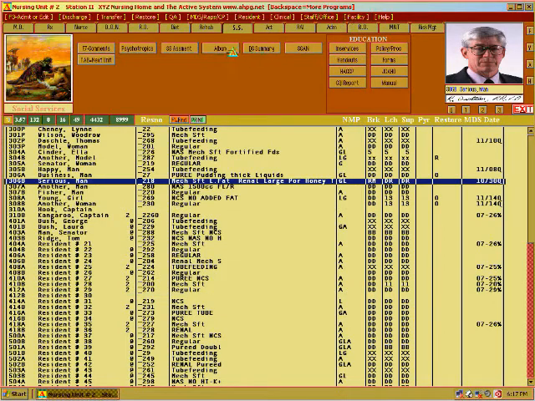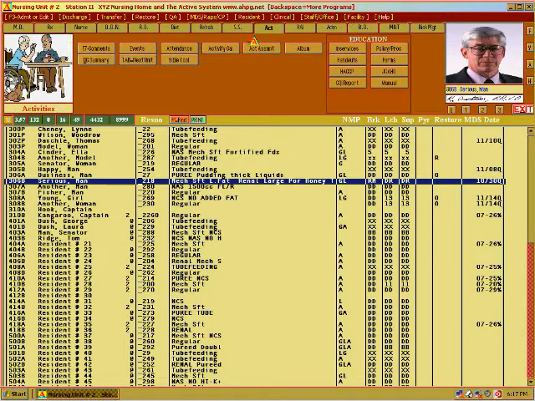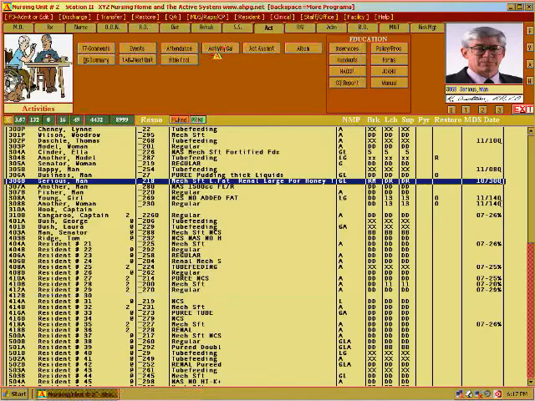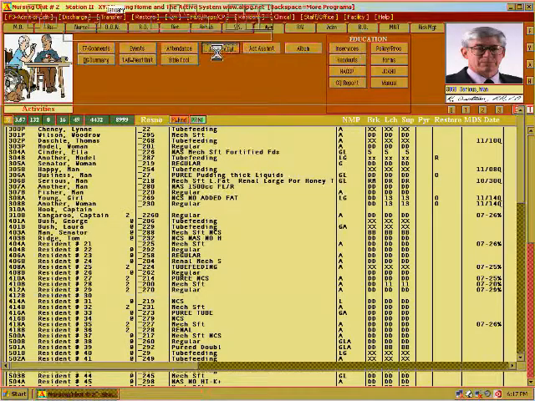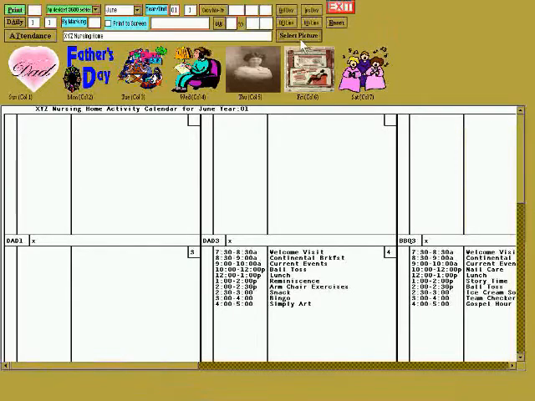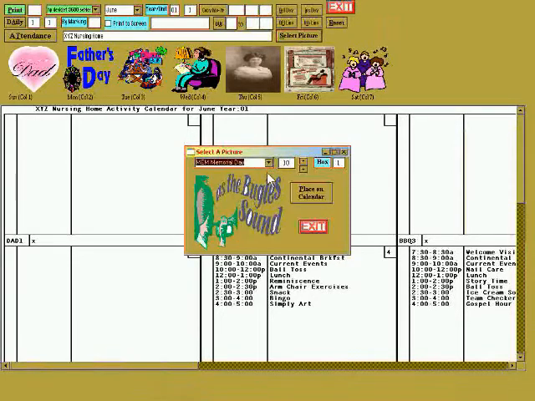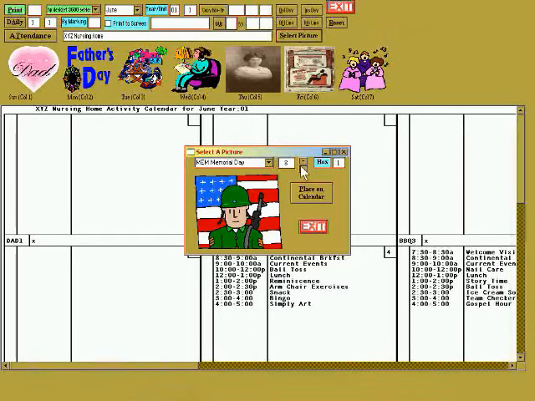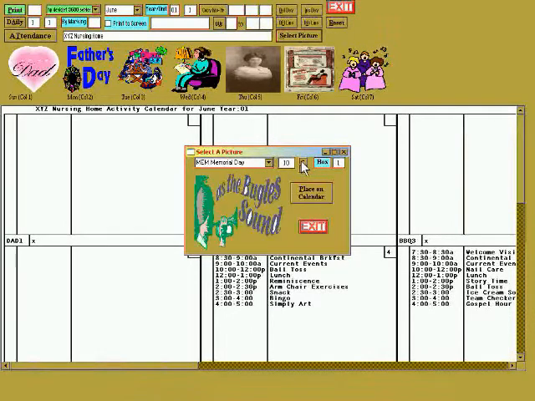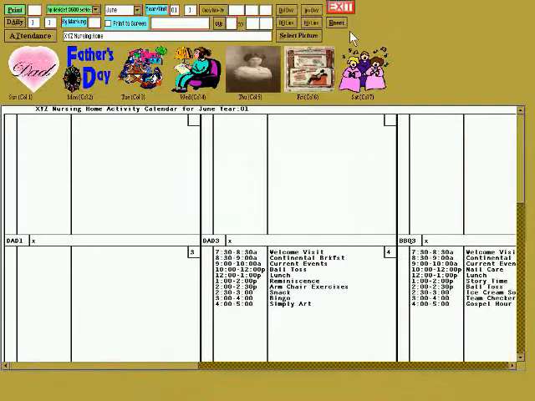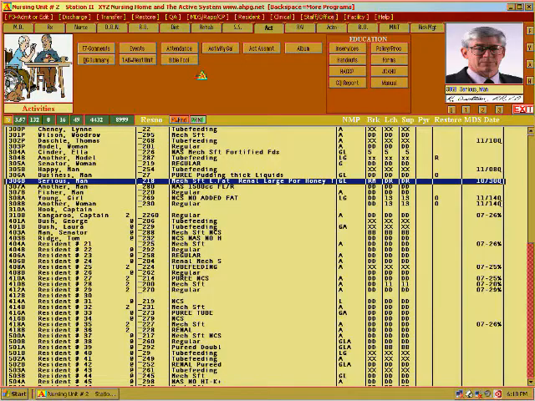Active activities includes the activities assessment, as well as the activities calendar, which is fully illustrated with a wide variety of clip art for a wide variety of different occasions, and each occasion includes up to 200 different clip arts. You also have an attendance record and tracking for each resident.